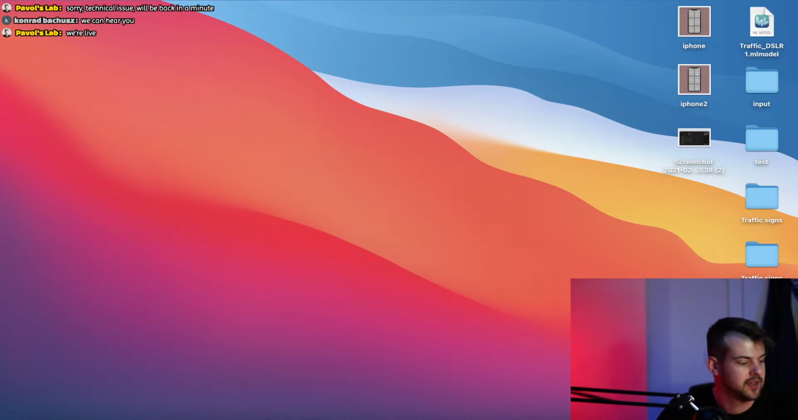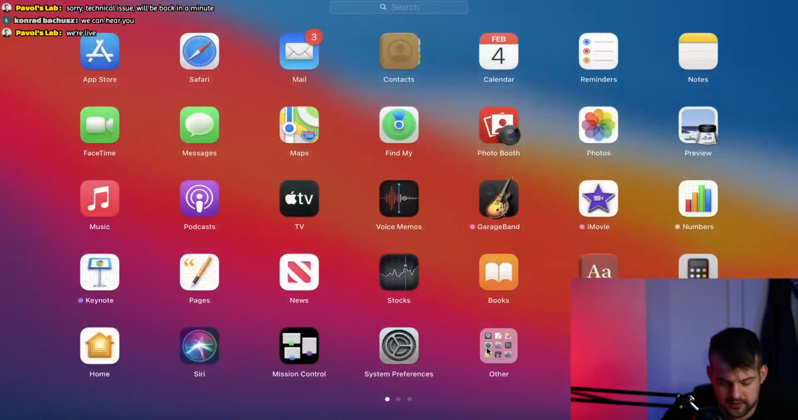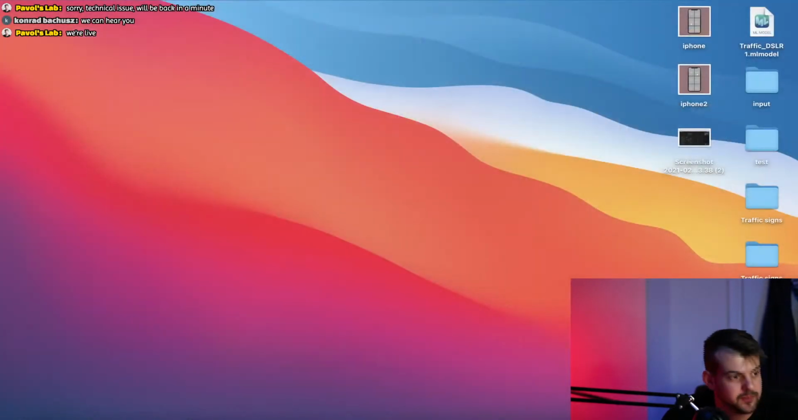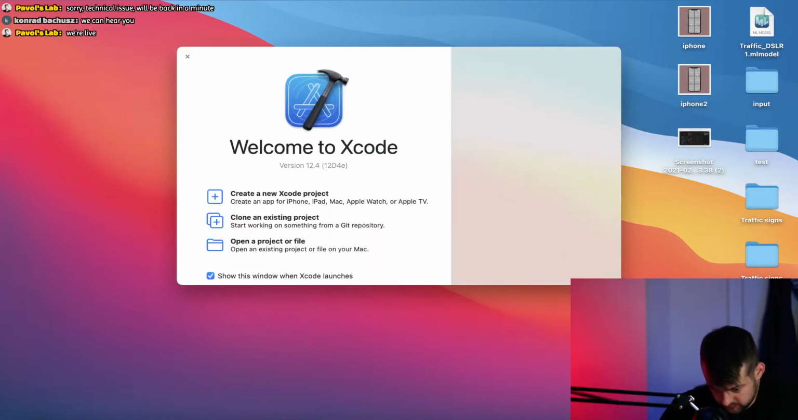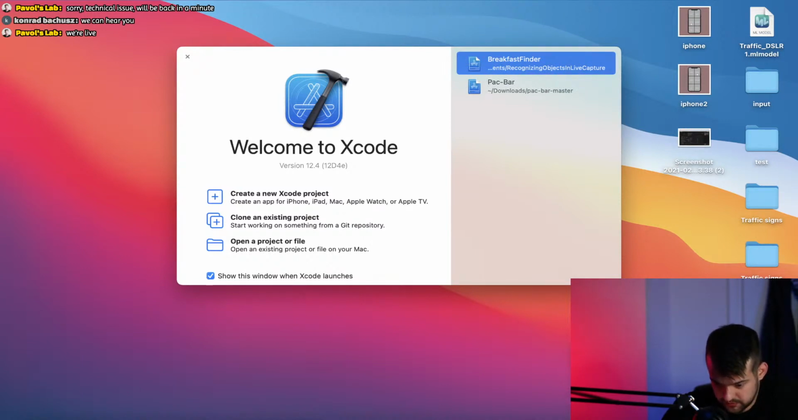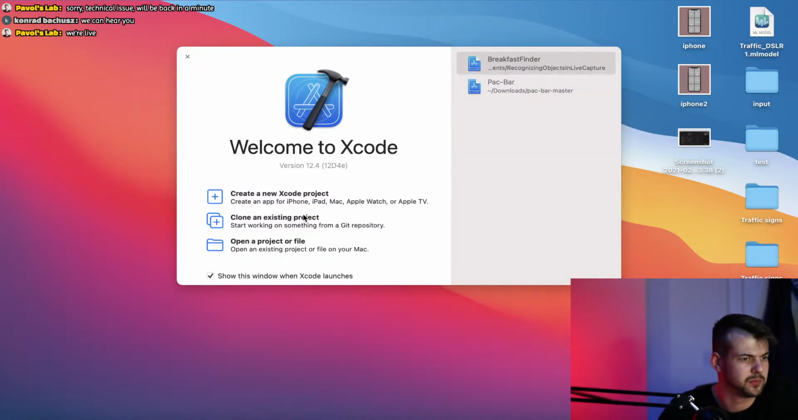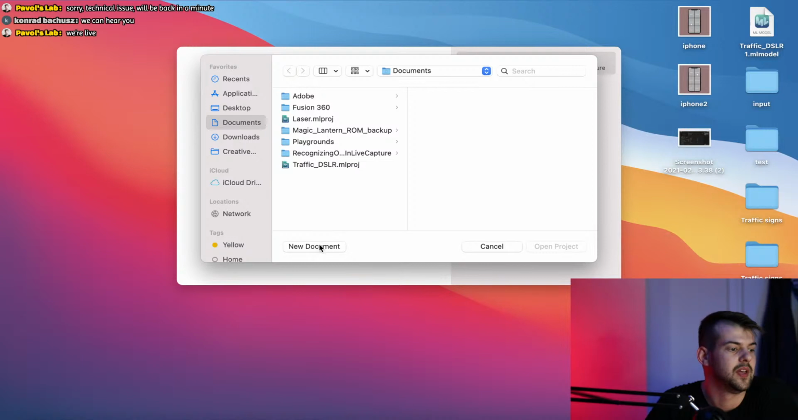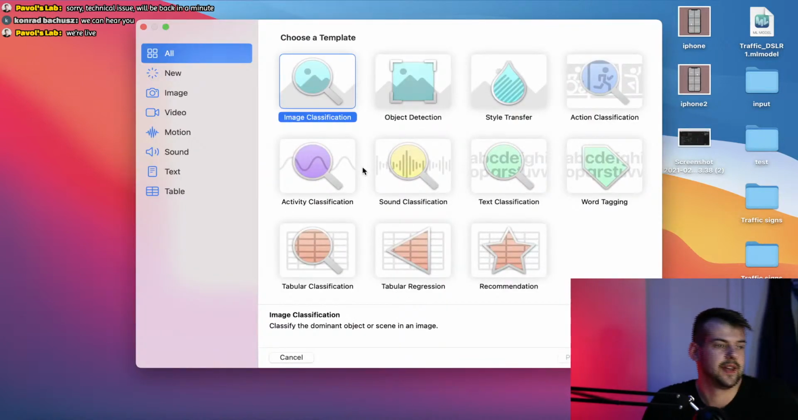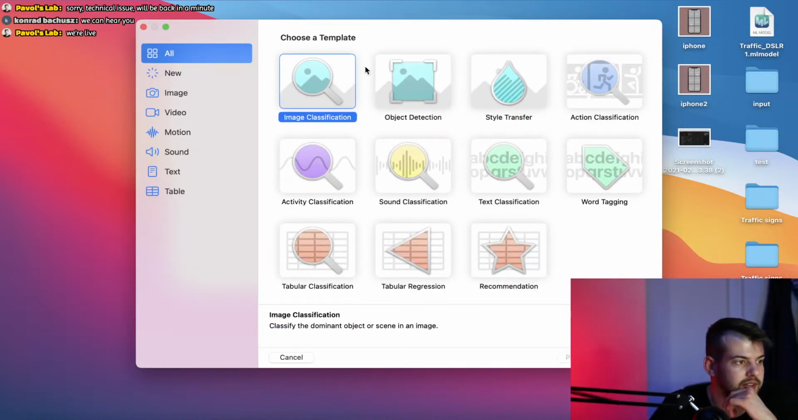Great. So, what I want to do today is to open Xcode and go to the developer tools, CreateML. You probably can't see that, but it doesn't matter. And new document. And this is what we can see when we open up CreateML within Xcode.